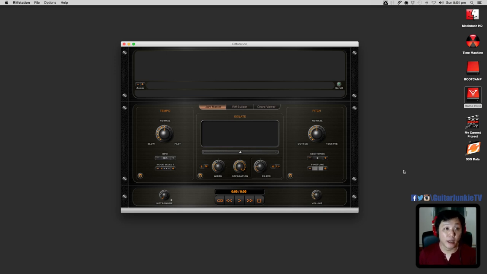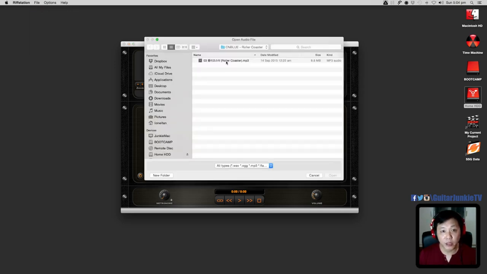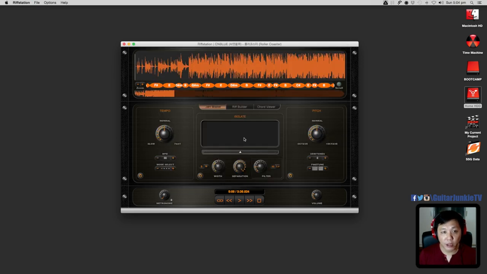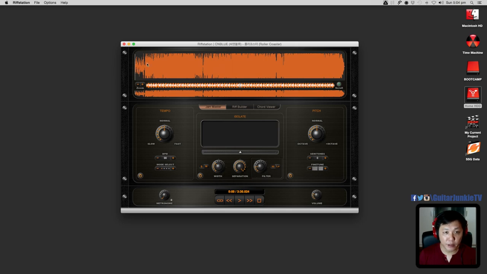Okay, let's begin with Riffstation. We'll go ahead and click on File, Open Audio File, and point to the MP3 file that we want to open. Once the file is opened up, you can see the waveform is over here. Riffstation is cool because it has the isolation thing built in, or the phase invert function that's already built in.